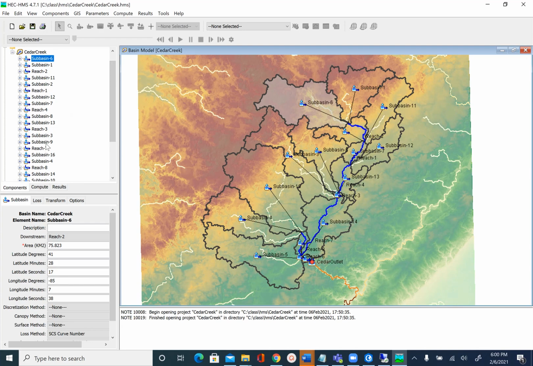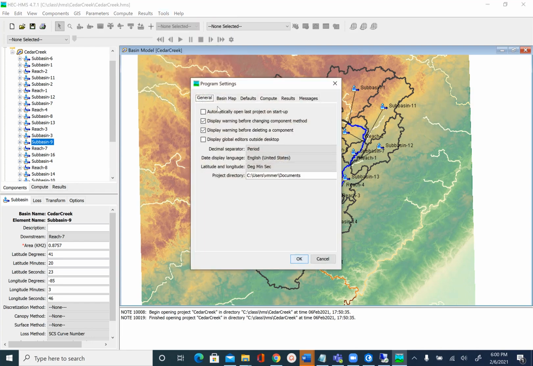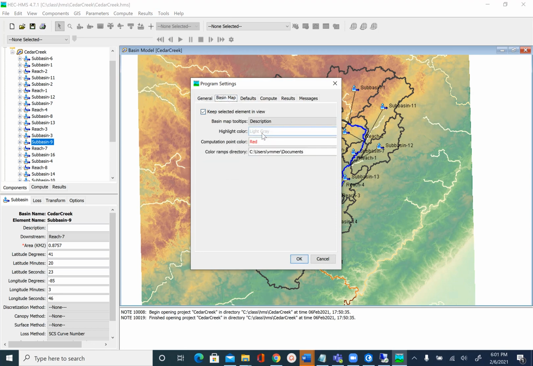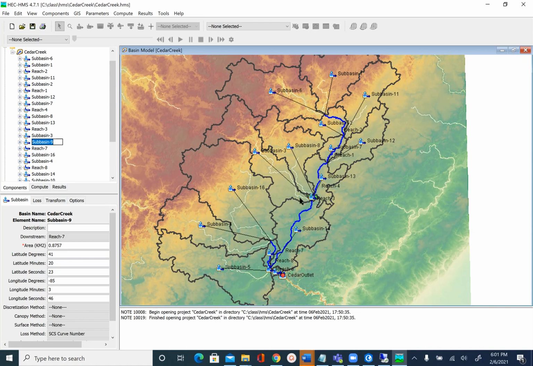If you click on subbasin 9 here, it does get highlighted. Right now the highlight color is barely visible. We can change that in the program settings, so let's go ahead and do that. Go to Tools, Program Settings, and then Basin Map. Right now the highlight color is light gray, which is why we cannot see it. Let's change that to, let's say, green, and say OK, and let's select subbasin 9. It is highlighted in green, but because it is so small, it is hard to see.